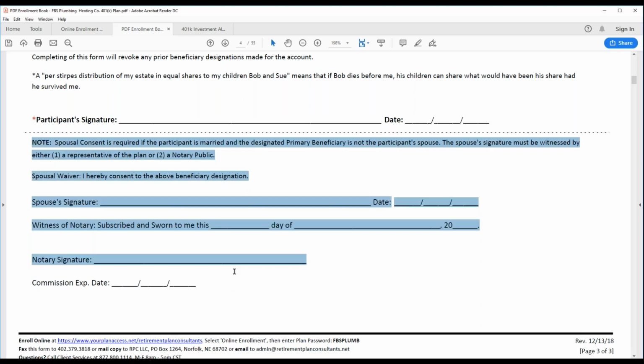But yes, if you don't have any relatives, you normally name friends or family members or things like that. So one note on this is there's what's called a spousal consent requirement.